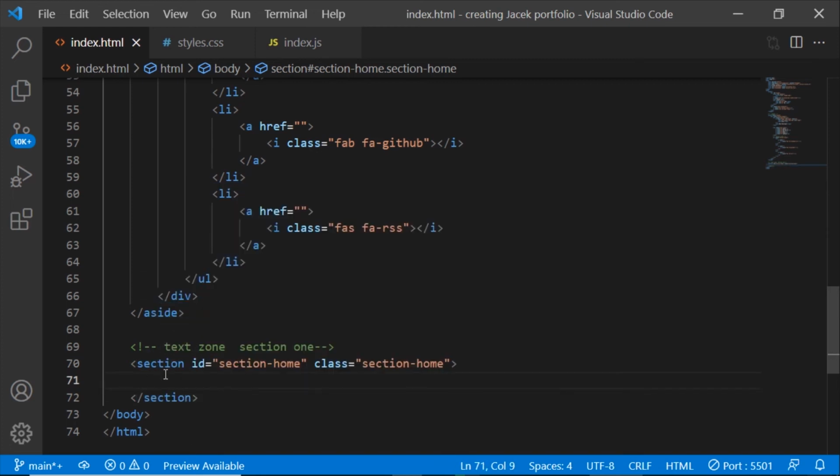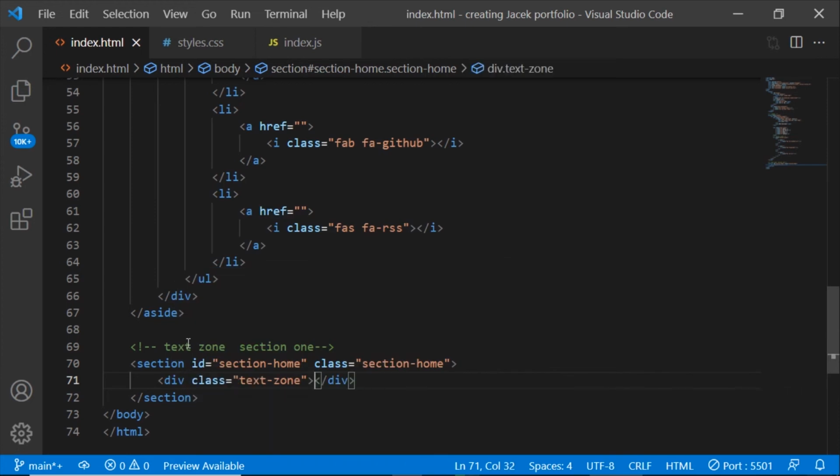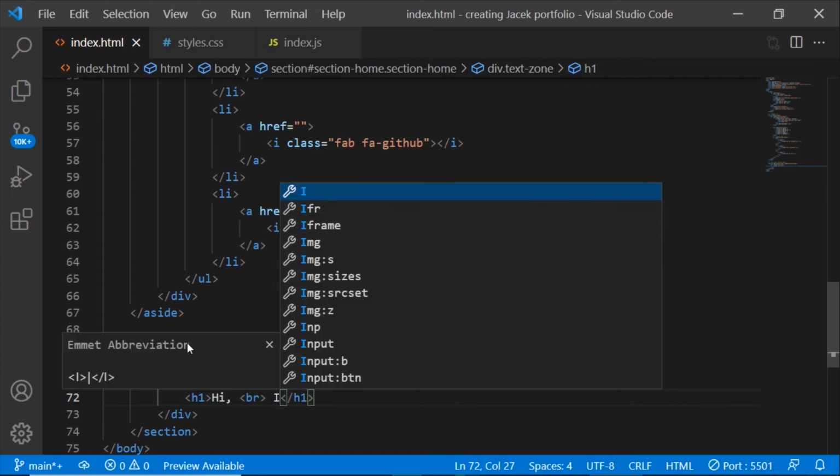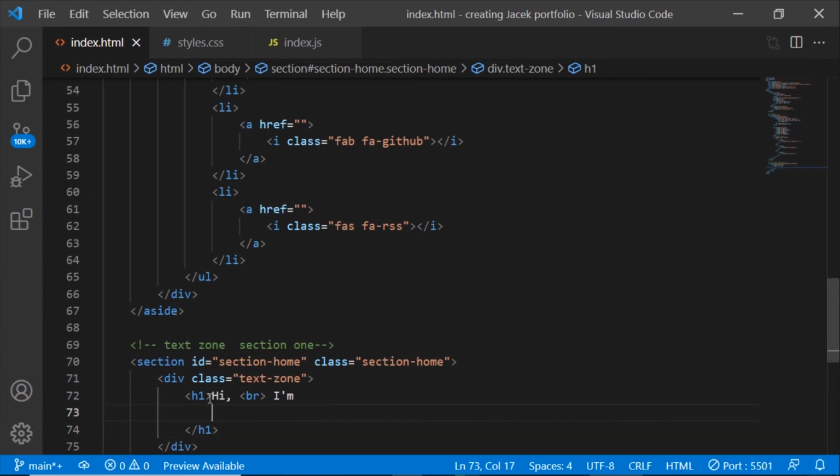All right. So inside this section, we are going to have a div with the class of text zone like so. So inside this text zone, we have our H1, then the break tag, and then we have our text. And then we'll have to add the image, and then the image is img, and then we have images, and then the logo.png.